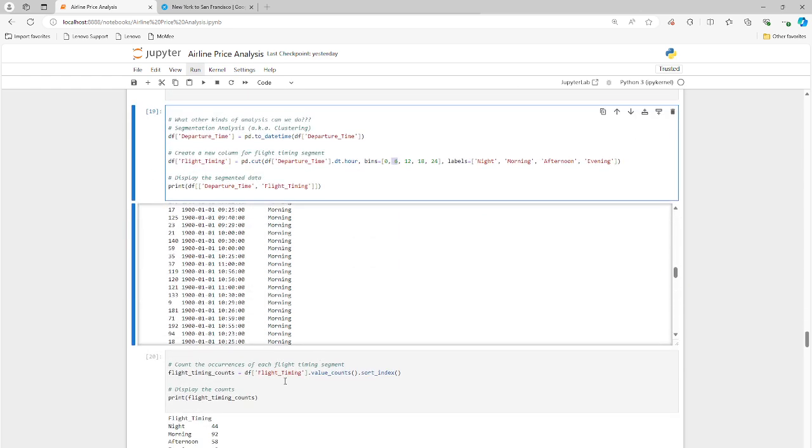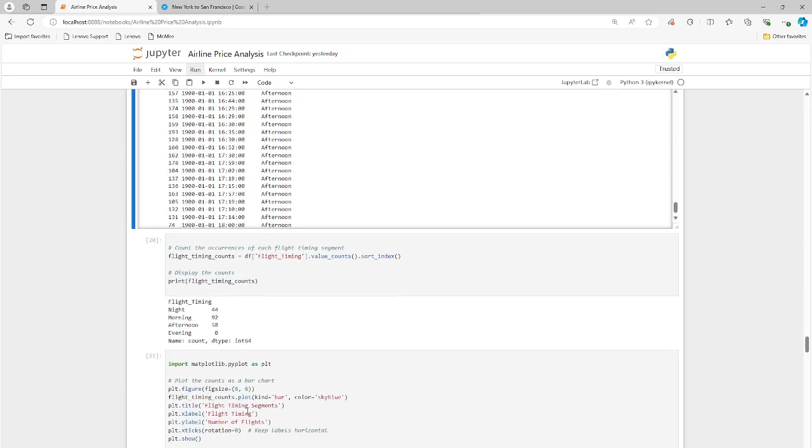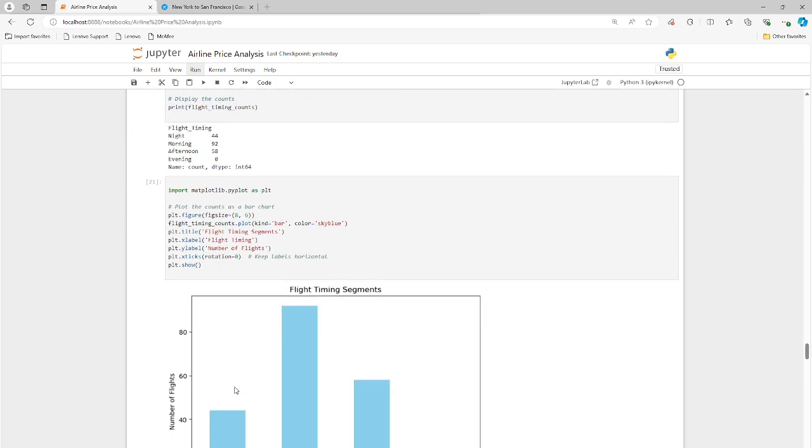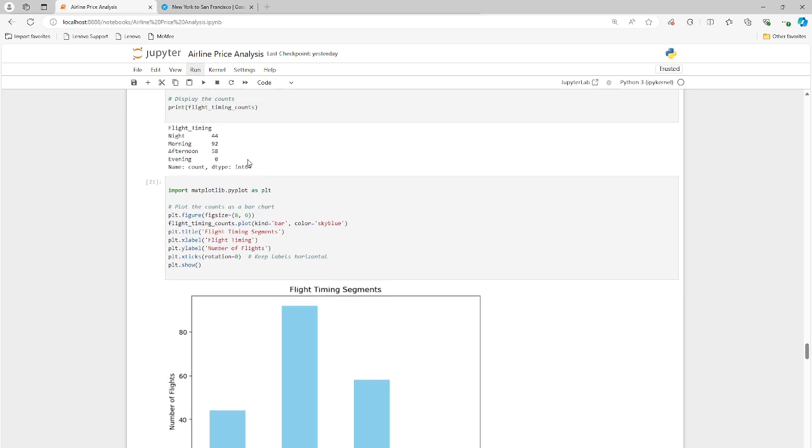I'm going to go ahead and do counts to understand how frequently we're getting mornings, afternoons and evenings, and so on and so forth, and then plot that. So this is the data over here. Night, we have a few flights, not too many. Most of these are in the morning. 80 plus flights, probably about 90 total flights are in the morning. Oh, here's the actual day. 92, we have 44, 58, and then afternoon, 58 from the afternoon, and evening we had 0 again.